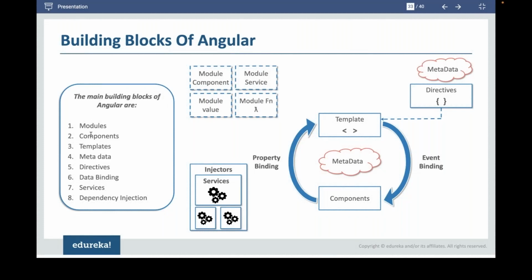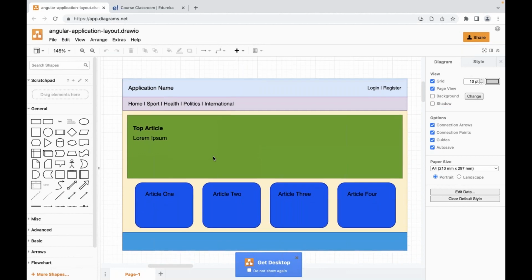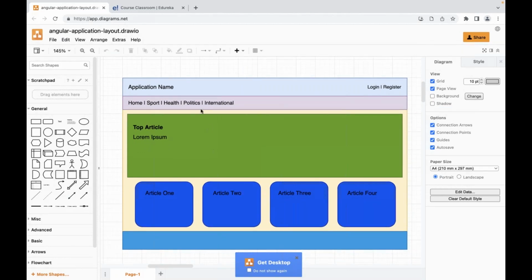Now, once a module is defined, then you have components. The components are the second building block. These are for creating any feature which you have in your application. In yesterday's session, I showed you that any application which you're creating will have some kind of layout or structure defined for it. So over here, I will show the draw.io file which I showed you earlier, that any part of your application which you're building has to be a component.